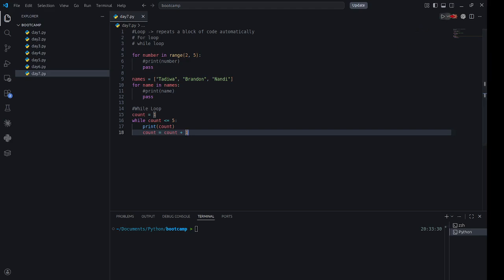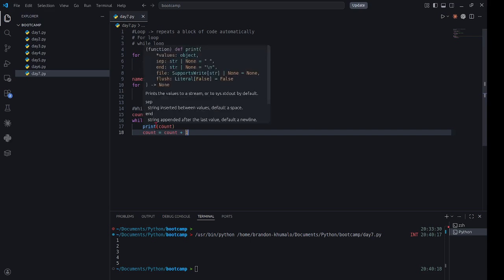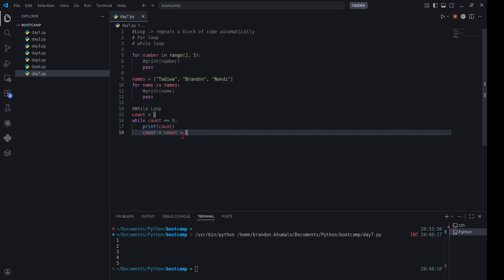Right, so I'm now running the code. Do you all see what was printed on the terminal? It printed 1, 2, 3, 4, 5. Right. So the code ran the first time. Count is 1. Is count less than or equal to 5? True. It prints count. Then it increases the value of count by 1. It was now 2. It checks again. Is count less than or equal to 5? Yes, it's true. It runs again, increases the value of count by 1. It changes to 3. It repeats until it hits 5.